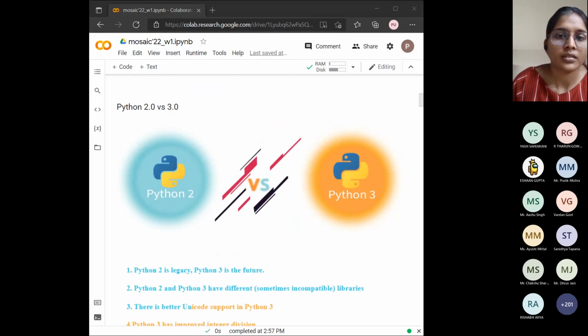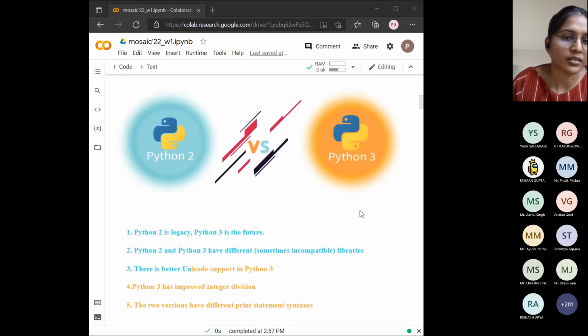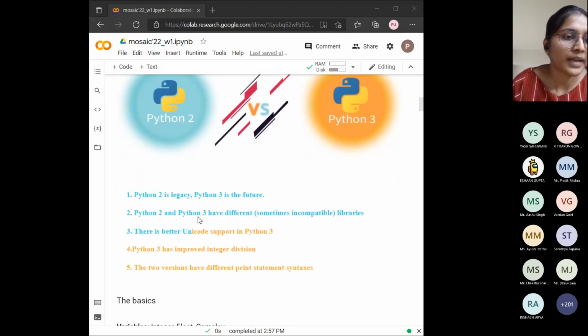While installing, some of you might get confused between Python 2 and Python 3. So I will be telling you some differences and why we are going to prefer Python 3 over Python 2. As you can see, Python 2 is legacy and Python 3 is the future. Python 2 is definitely more stable, and many web developers use it. But for ML purposes, we will be using Python 3, and the reason is that nowadays many developers are creating libraries which are only supported in Python 3, and they are not compatible with Python 2.